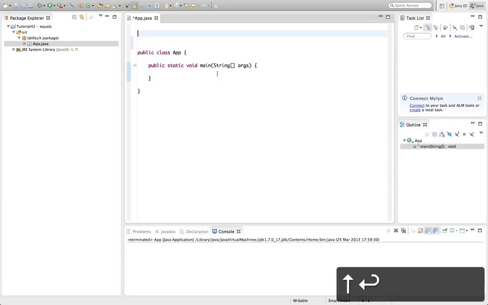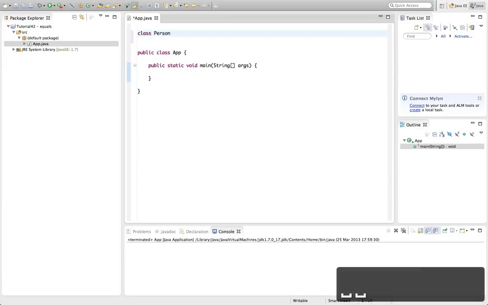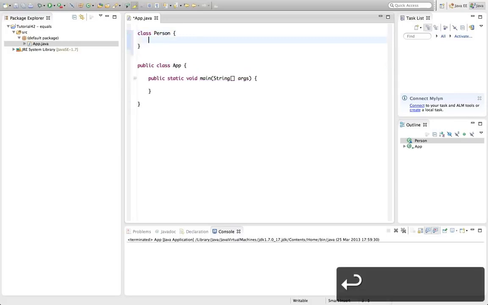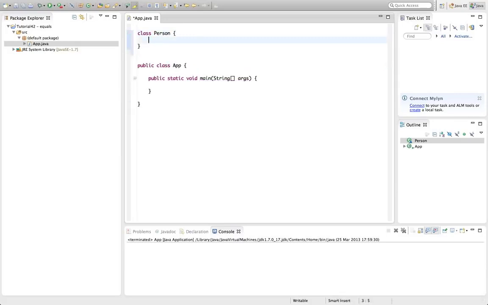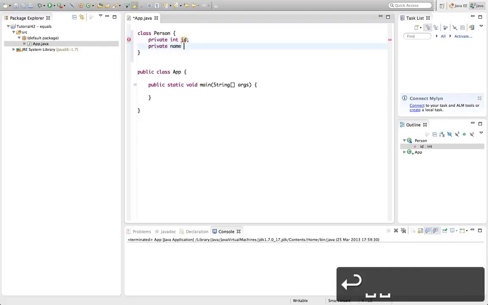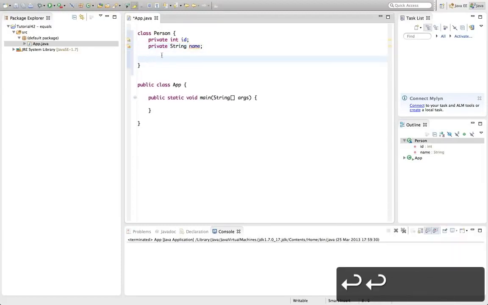Now I'm going to create a class here. Let's define a class Person, which is something that I often use. And if I can find the right key, I'm going to put the opening and closing brackets in there. And let's give Person a couple of fields. So I'm going to say private int id and private String name. And I'll give it a constructor.